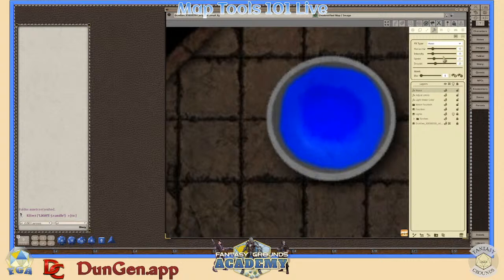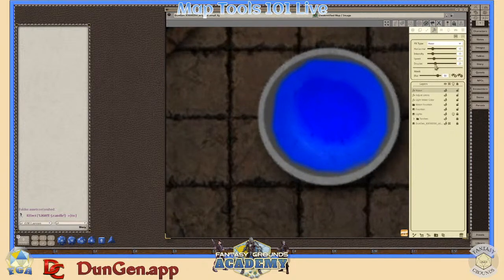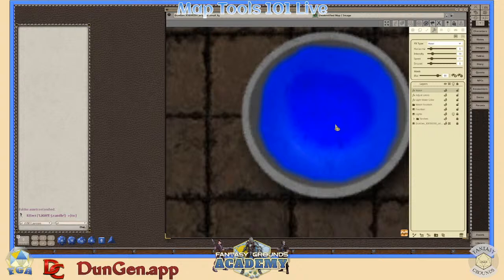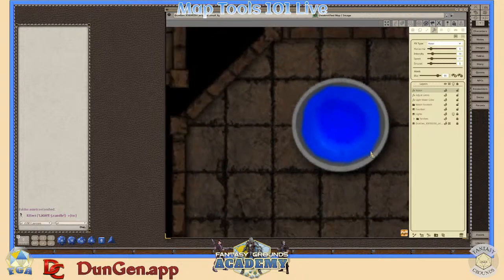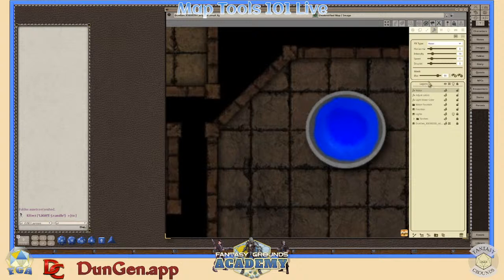So while I'm still in this layer, I'm going to adjust the edge blur on it so it blends in better. I'm going to turn down the droplet size so it's not so ridiculous, maybe down to 10. Turn the speed down a little bit. And the intensity is what really makes it move fast, so I don't want that. And turn down the horizontal, so it's subtle. Now it kind of looks like a bowl of pudding.